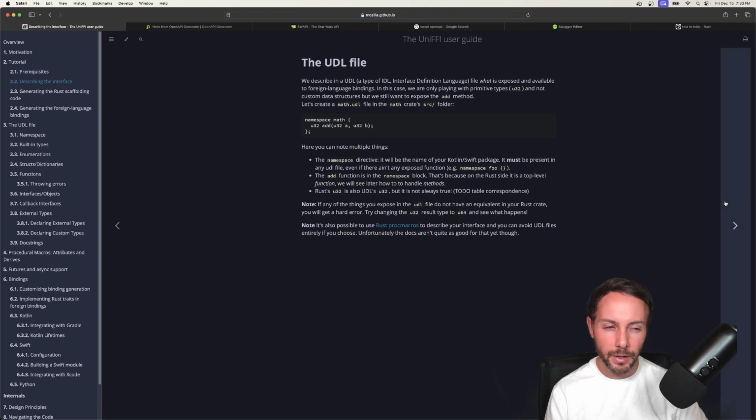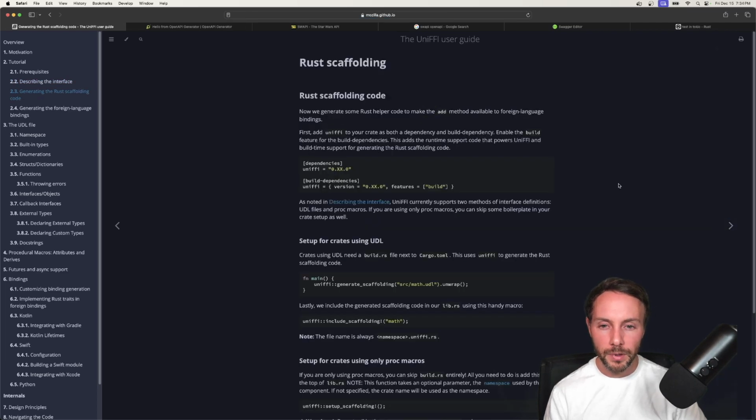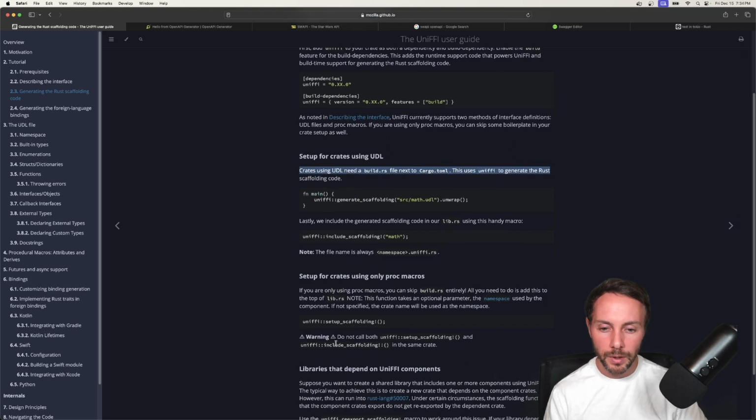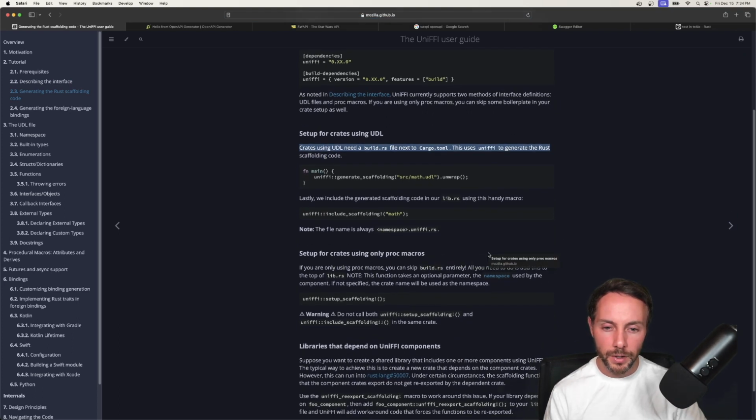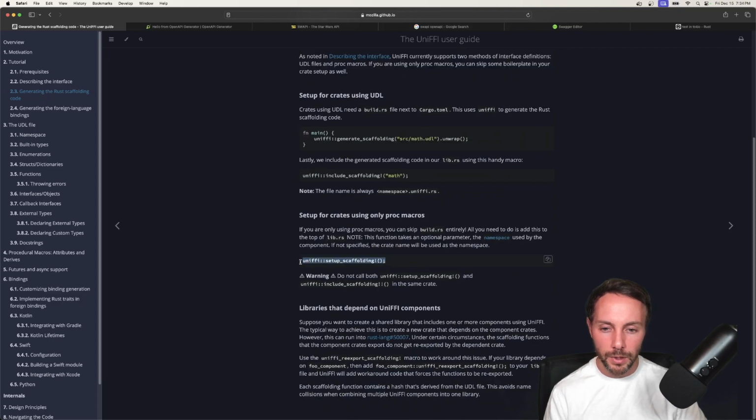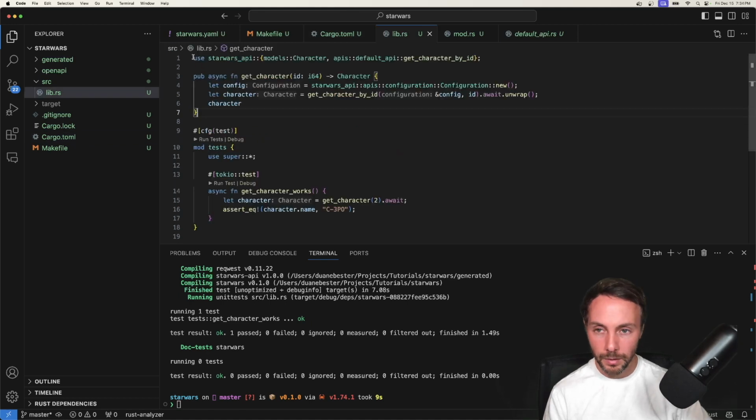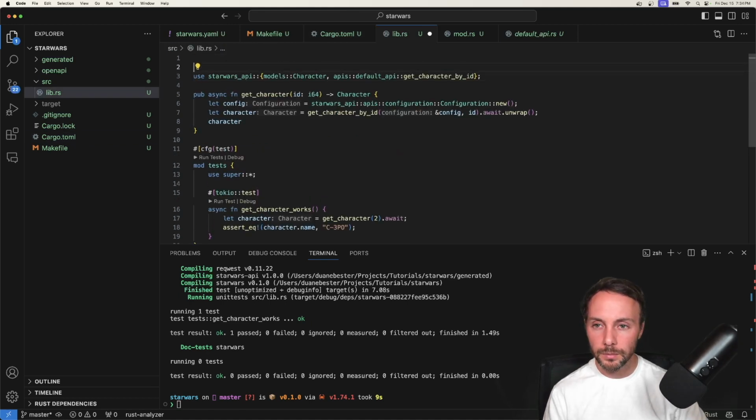we're not going to do a UDL file because I haven't had good luck with async stuff with UDL files. Apparently you can do an async annotation on a function, but every time I try to parse this file, it's not happy. So we're going to be using the Rust macros. So anyway, just moving forward, we will not need to do a build.rs file. Yeah, so set up for crates using only the proc macros. So we'll grab this, and we're going to put this at the top of our library definition. And then we're going to name this Star Wars.